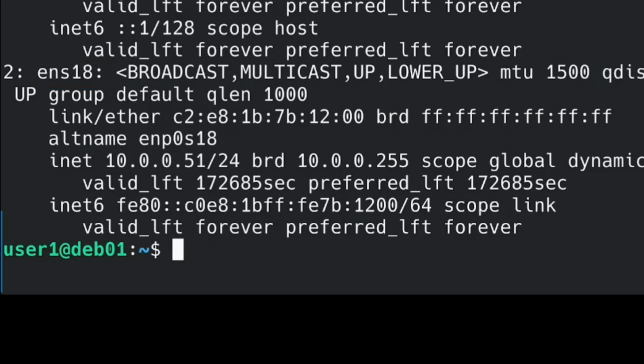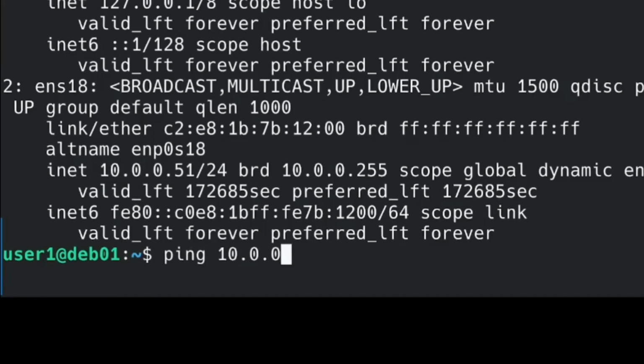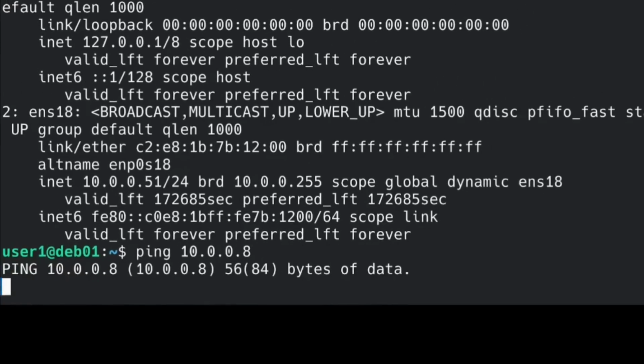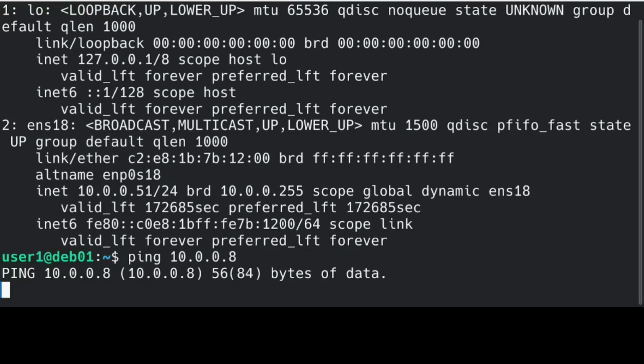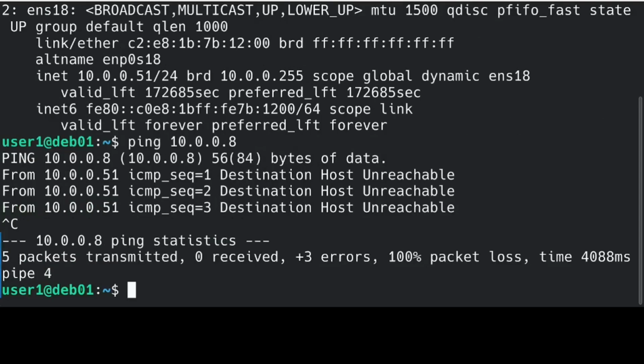I will try to ping my future IP address just to be sure that no other machine has this IP address. So in my case, it's okay. No other machine has this IP address.